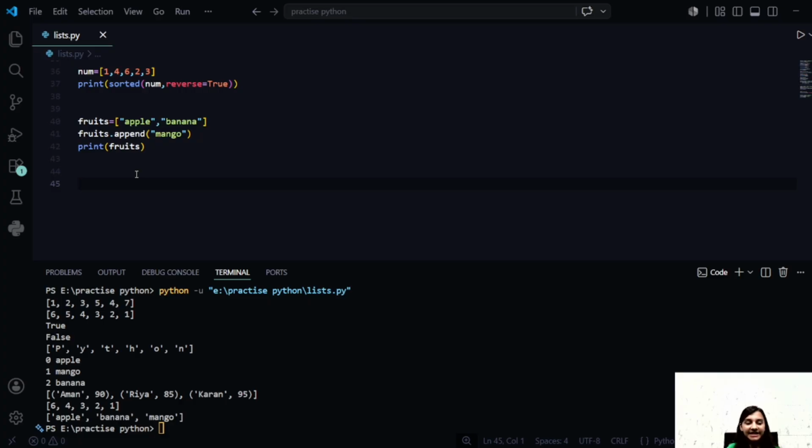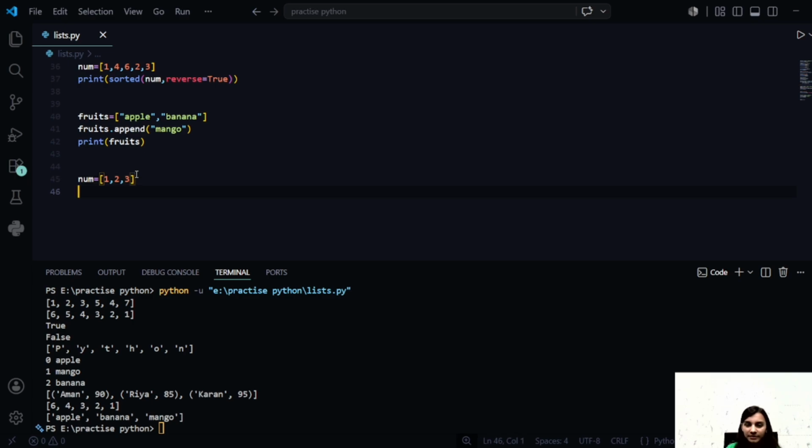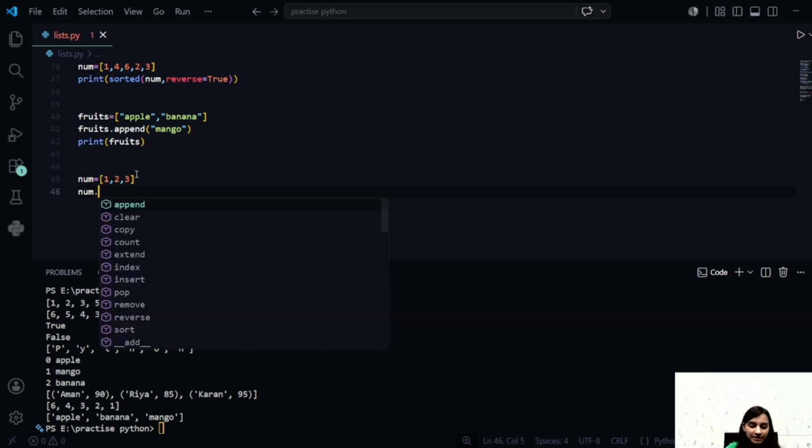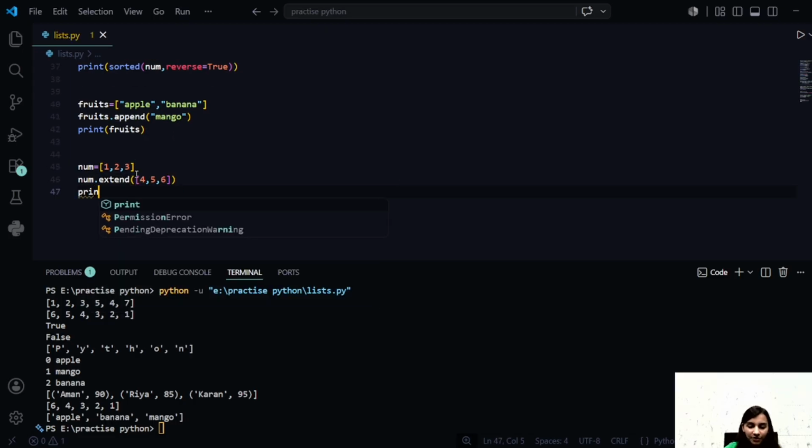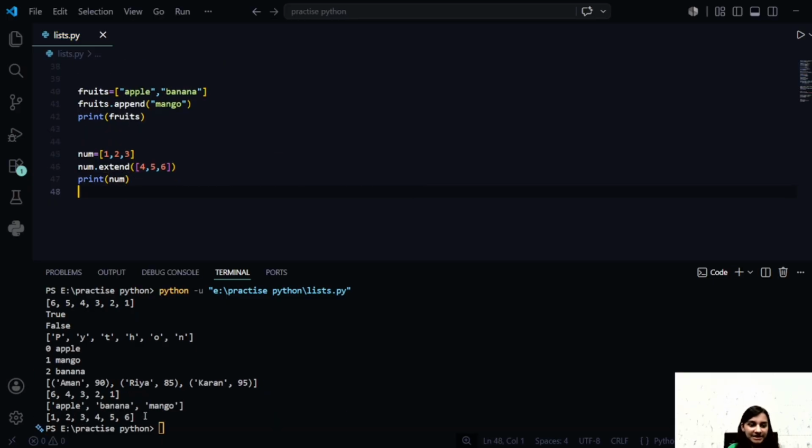Next we have the extend, which you can use to add multiple elements. Let's take a new list and take 1, 2, 3 as elements in it. Now using the extend method, let us try to add multiple elements in it as a list. So now on printing this list, the elements that we are passing will be added as individual elements, right? So extend adds all the elements from another iterable as individual elements.